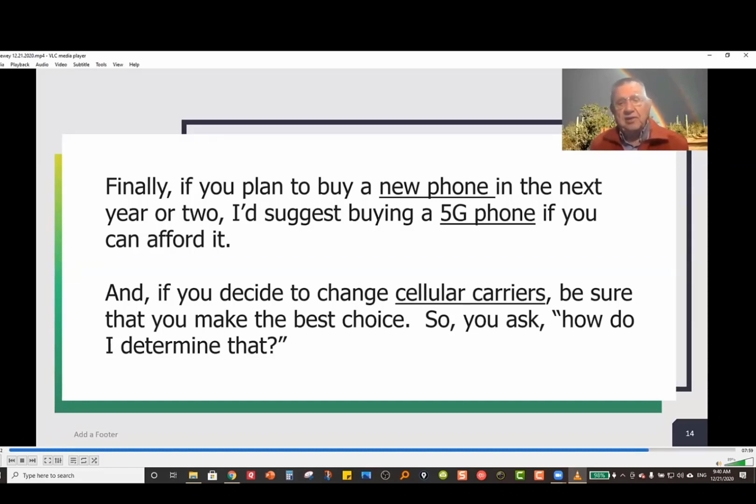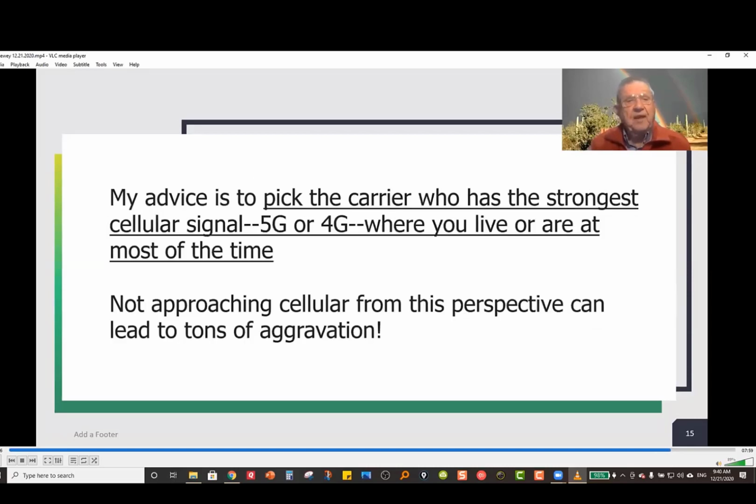And if you decide to change cellular carriers, which often happens when you buy a new phone, be sure that you make the best choice. So you ask, how do I determine that? What is the best way to pick a cellular carrier? My advice is to pick the carrier who has the strongest cellular signal, whether it be 5G or 4G LTE, wherever you live or are at most of the time. Pick the carrier who has the strongest signal where you live or are at most of the time. Not approaching cellular from this perspective can lead to tons of aggravation.